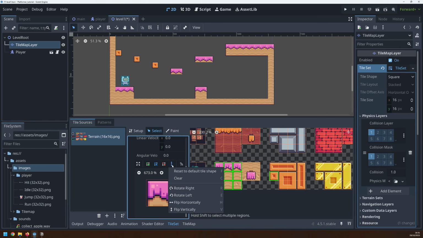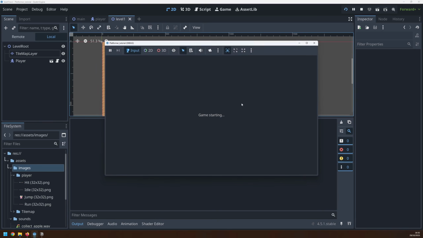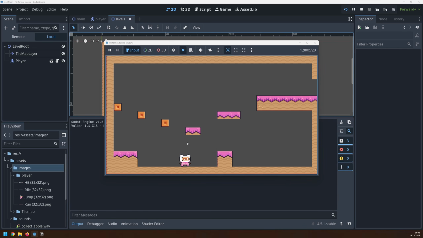Use these 3 dots here and reset to default tile shape. And you'll notice that it draws this red rectangle around it. So it's automatically created a collision shape for me. I can adjust this depending on the actual shape of the tile and the kind of collision that I want. But I don't need anything complicated. These are all just individual squares, and that's the collision that I need. Now that should be everything configured. If I run the game again, the player is now able to run around, jump, and stand on all of these different platforms, meaning that the collision is working perfectly.